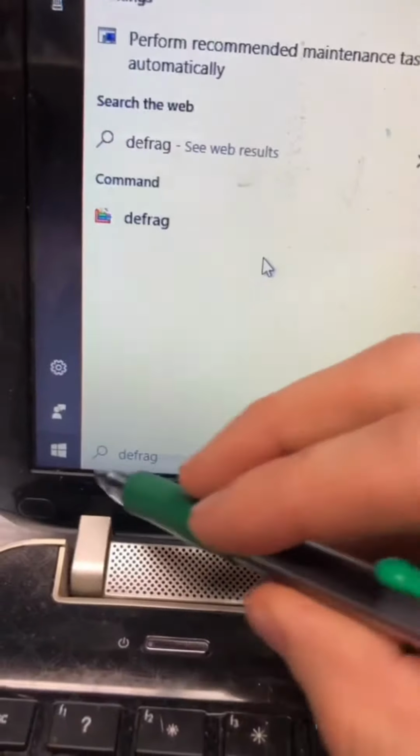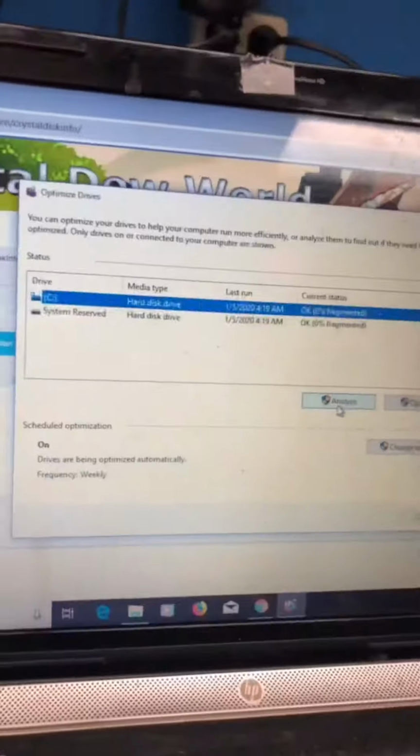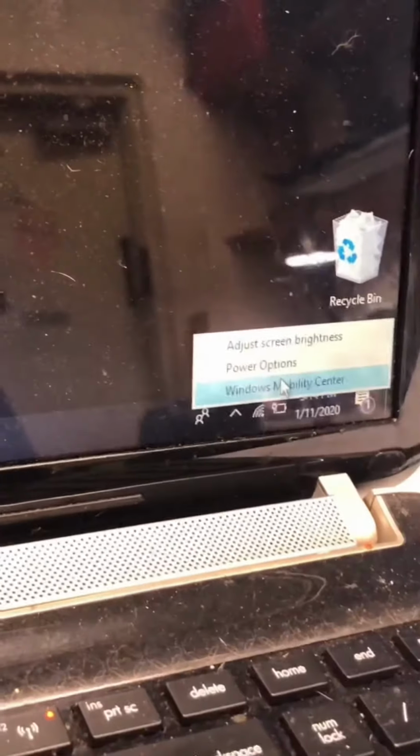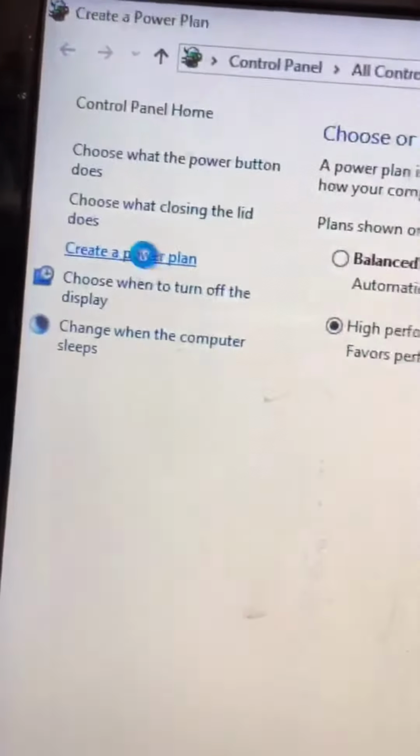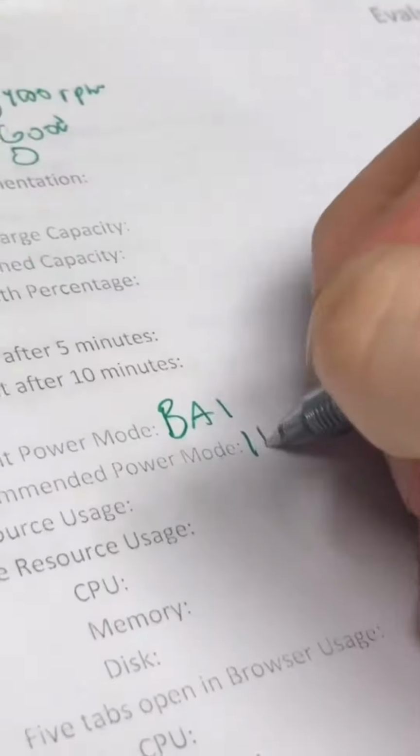Next, you type defrag in your start menu. Go to defragment and optimize. Analyze that disk. While that's doing that, we're going to check our power mode, and we want to turn on high performance. If this option isn't there, go to create a power plan, and you can use it as a base.